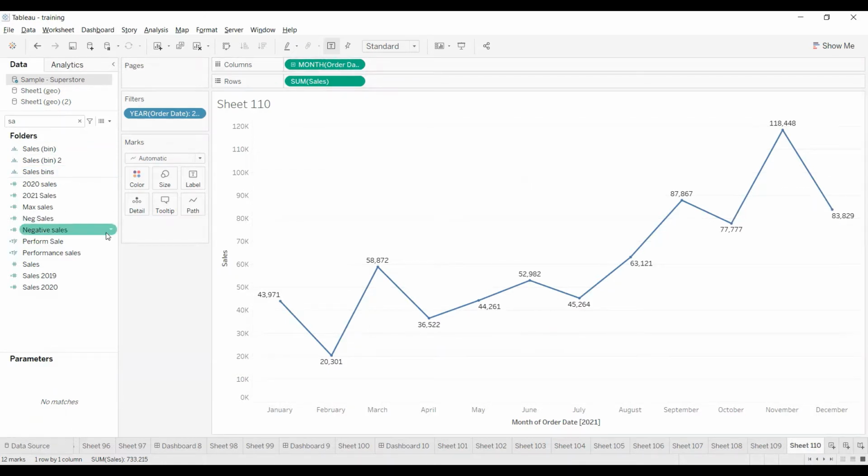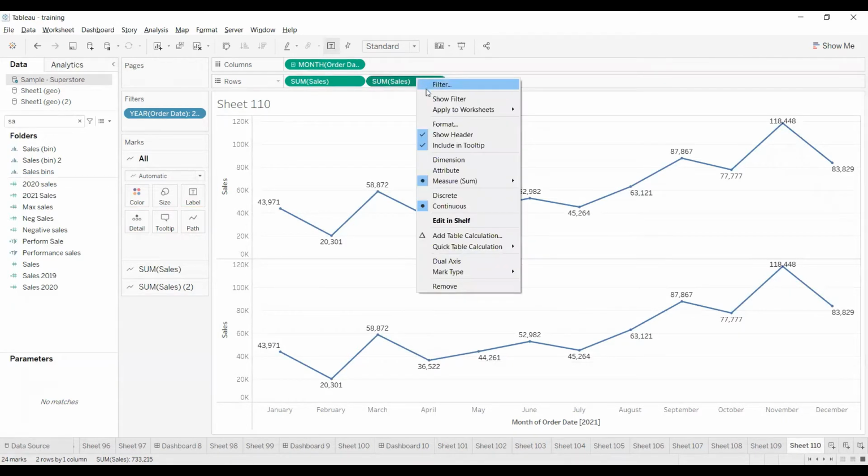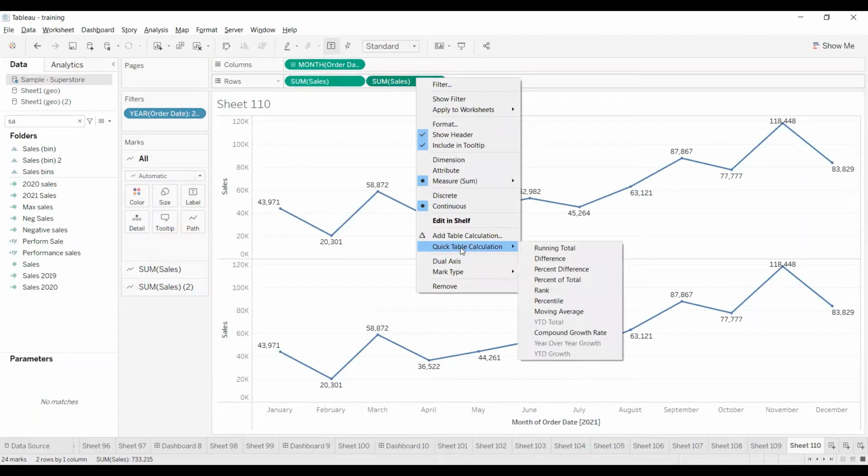So what should I do? I'm going to add another sales, so I've got two placeholders. The first one has the total overall sales at each month level, and the second one I want to make a cumulative total. So what should I do? Go to the second placeholder, right click, quick table calculation, running total.